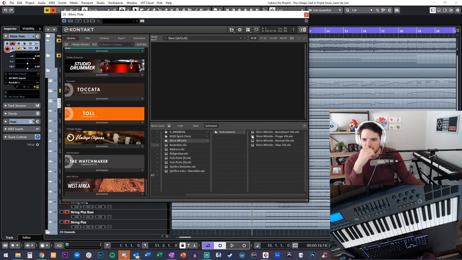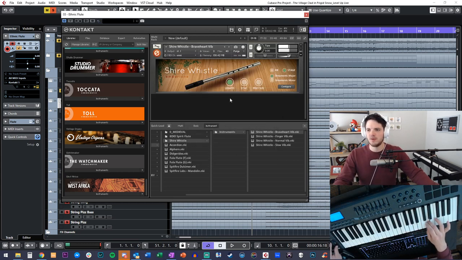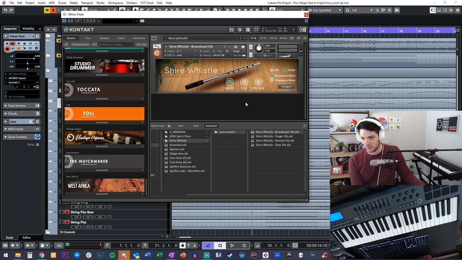Oh, there it is, the Shire whistle. Yeah, that might be exactly what we need. This is from Embertone, I believe. And this is the exact same style of whistle used for Lord of the Rings and Braveheart. So if it's good enough for them.